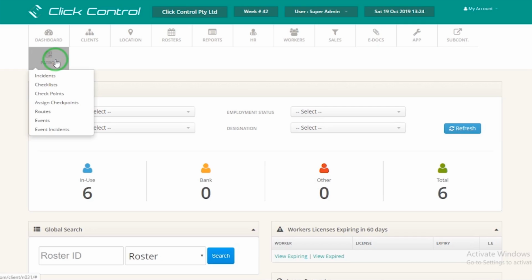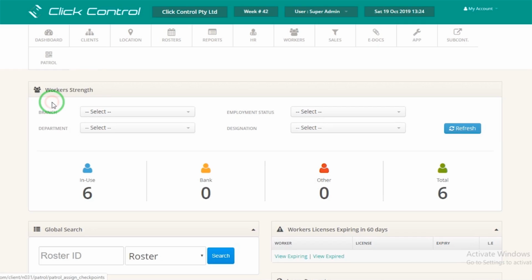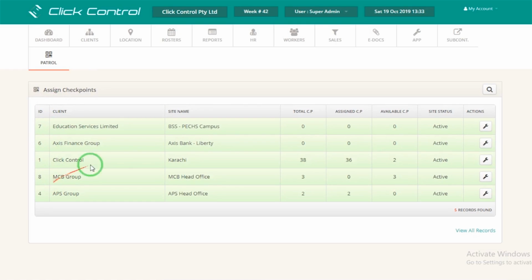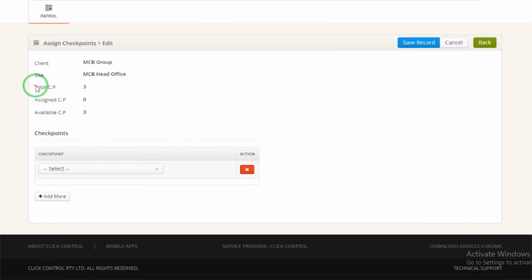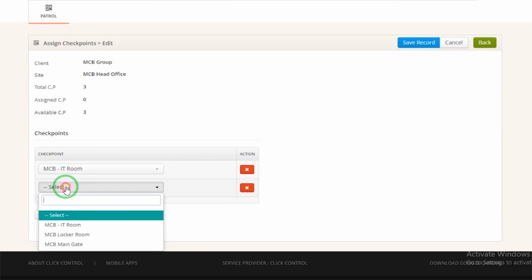First, navigate to the Patrol tab, and click Assign Checkpoints. Click on the Action button and go to the Edit page. You will see a list of available checkpoints that are associated with that particular client site. Simply select one or multiple as per your planning.